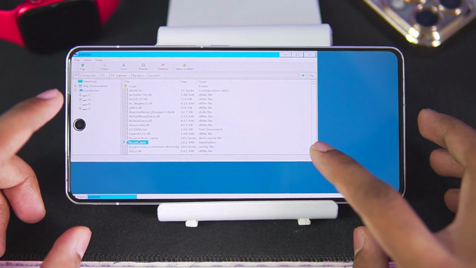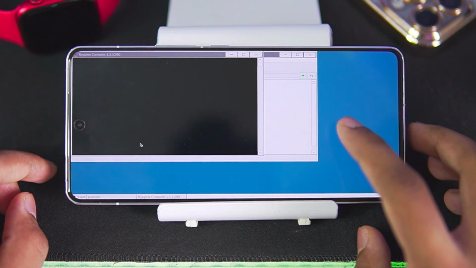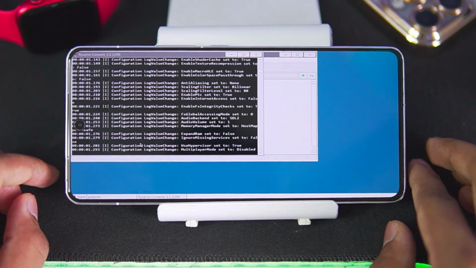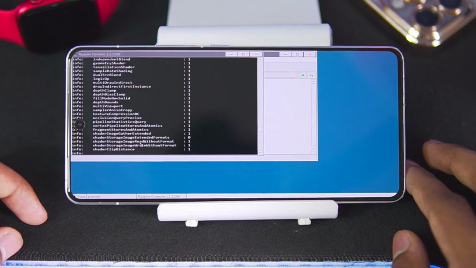But if you try opening Ryujinx emulator, you will notice the command prompt will open but it will force stop immediately. The easiest fix for it, just go ahead and tap on the Ryujinx emulator multiple times until the console starts loading. That's how simple it is.